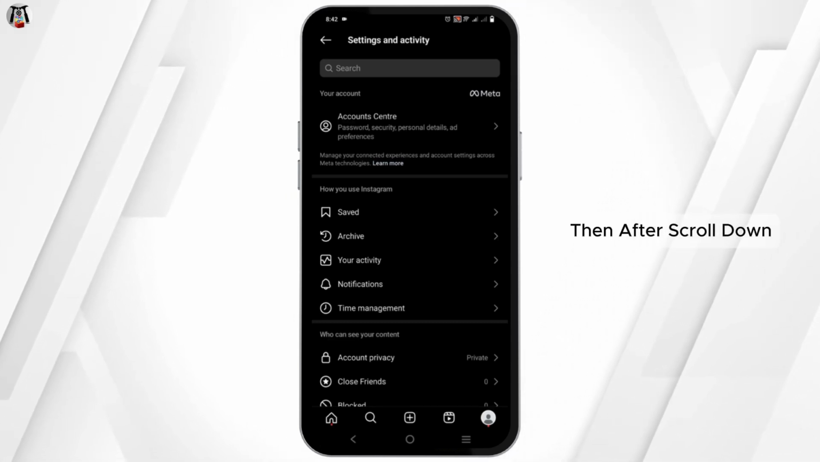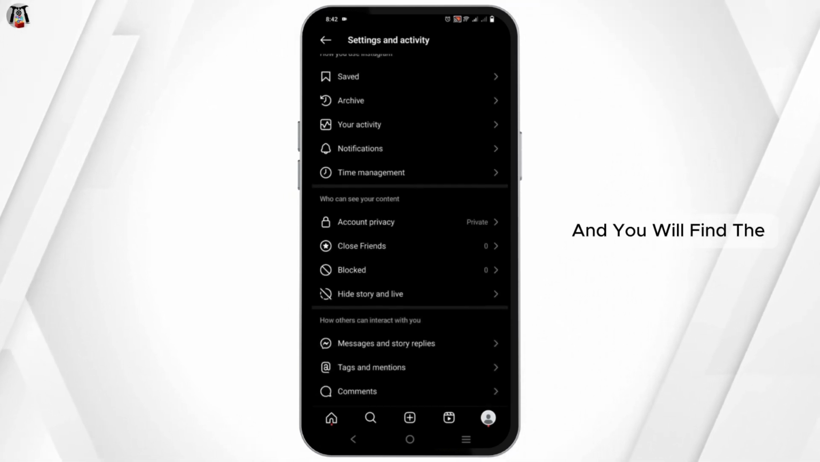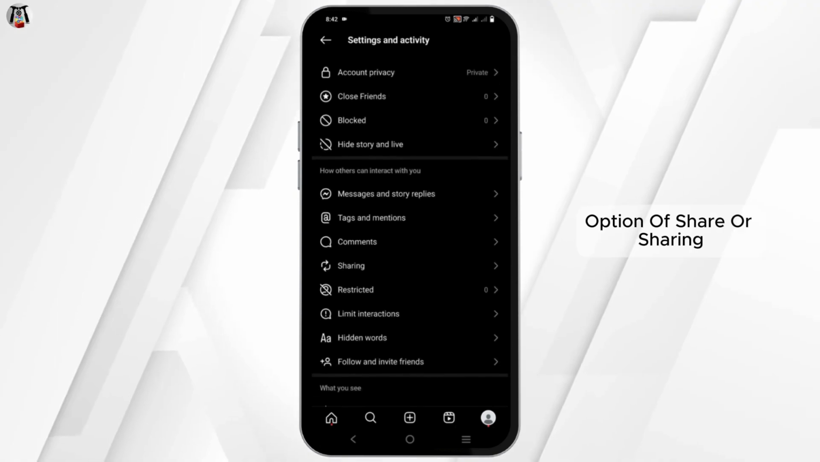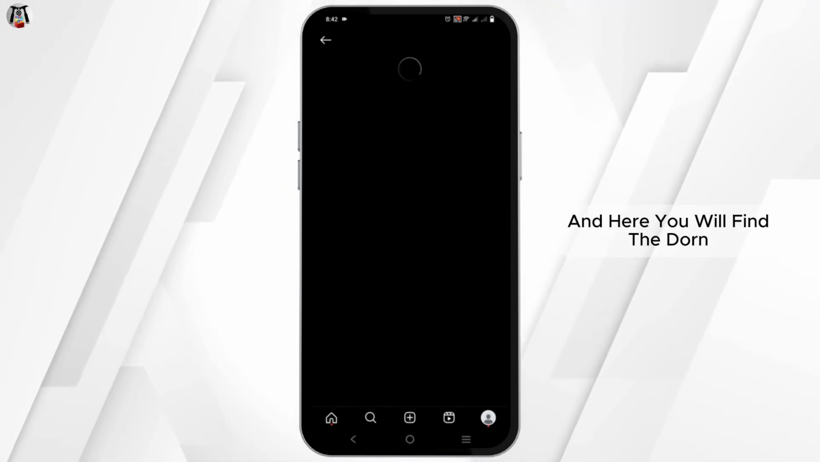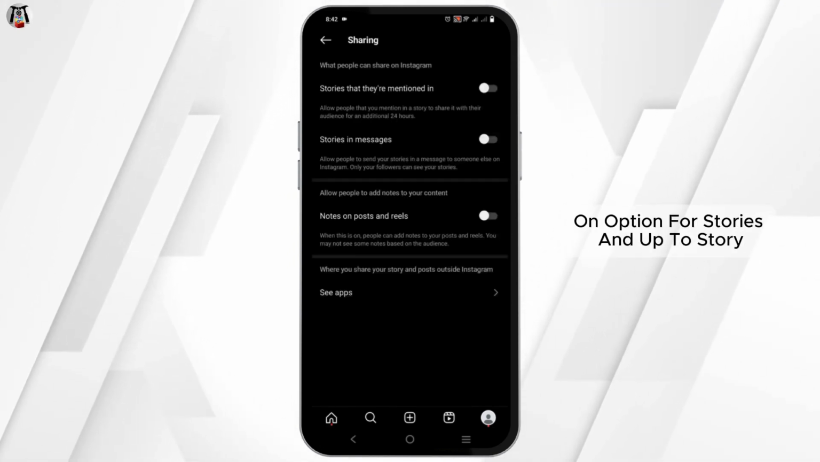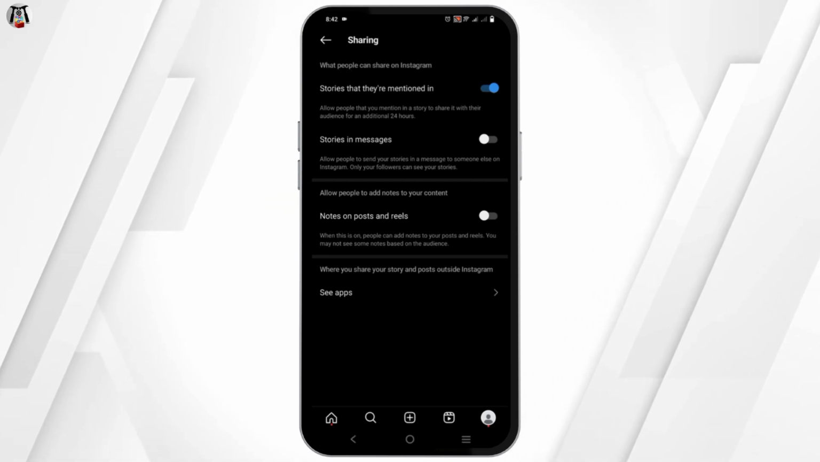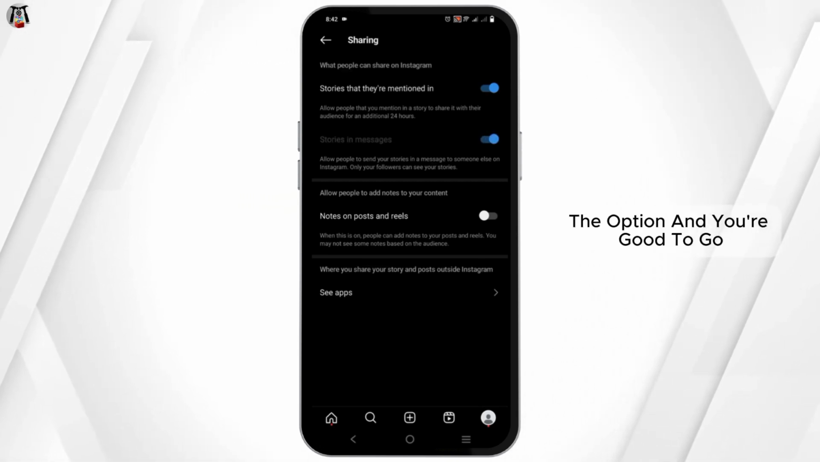Then after, scroll down and you will find the option of share or sharing. Tap on it and here you will find the turn on option for stories and add to story. Toggle on each of the options and you're good to go.